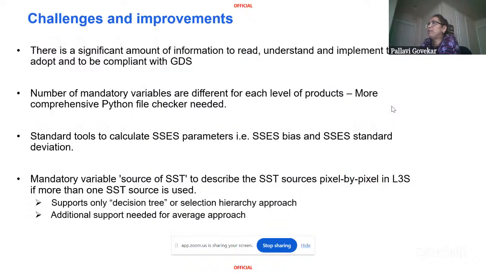So we see big benefits by adopting GDS, but we also think some improvements can be made. And this is with our experience of using GDS 2.0 and 2.1. As Pia already explained, the new versions are coming and some of the things might be already answered with those new versions.